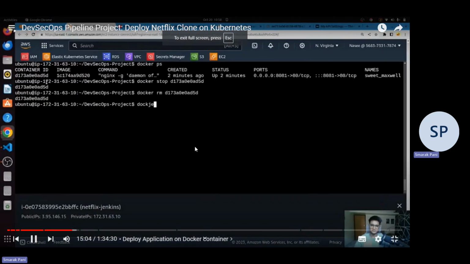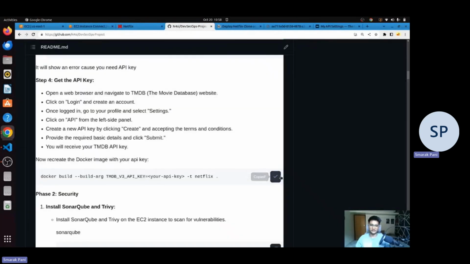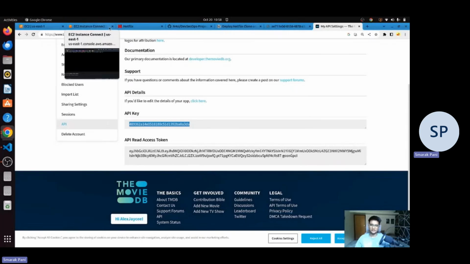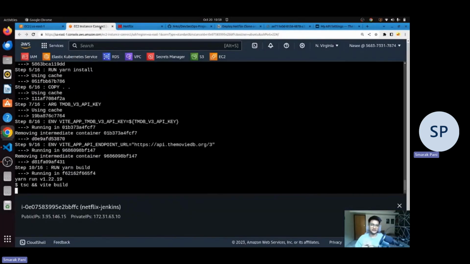If I do docker ps now, I don't have any server which is running or present. So I'm going to say docker build, with the build argument TMDB API key, and I need to put my API key here. So let's put the API key, copy and paste using Control Shift V. Once I do this, it will go ahead and start creating the image again.